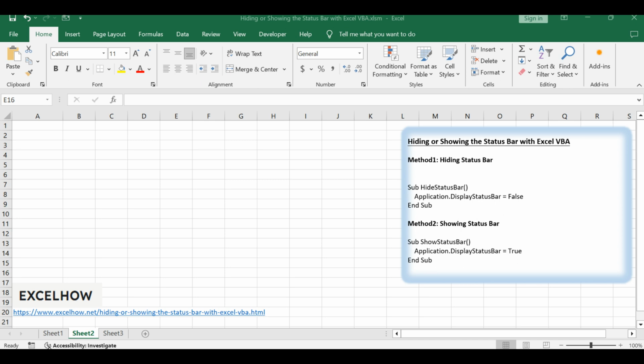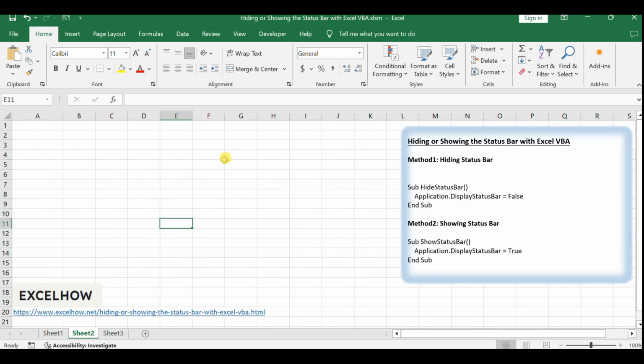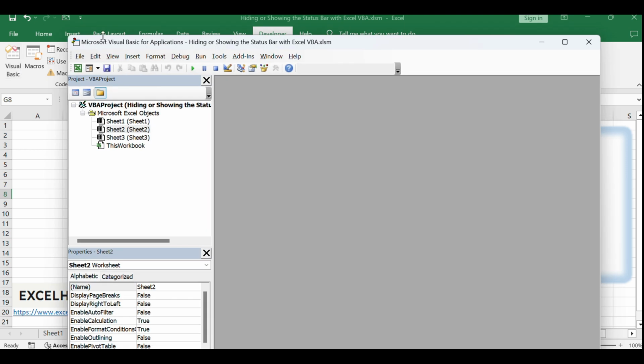step by step. To begin, open your Excel workbook and head over to the Developer tab. If you don't see the Developer tab, don't worry, you can enable it through Excel's options. Once you've enabled it, click on Visual Basic, or use the shortcut Alt plus F11 to open the Visual Basic for Applications Editor. This is where we'll write our VBA macro to hide or display the status bar.